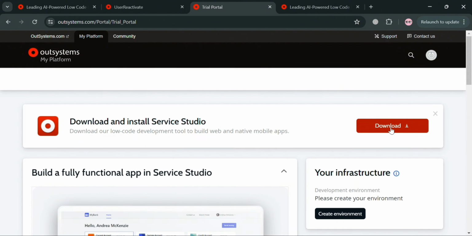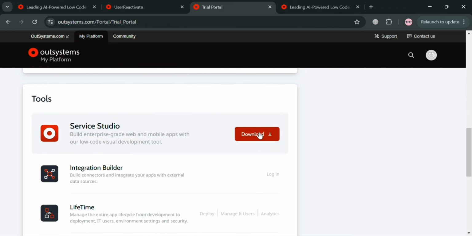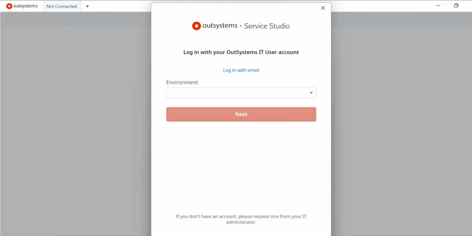Now going back to this page right here, to start downloading the application for OutSystems, just click this download button under Tools, which is Service Studio. By clicking this download button, we'll be able to start downloading the application before opening it. After opening the downloaded file, we'll see on this pop-up window that we also need to install the application to start using OutSystems and start creating our own application. So just click the install button, and after that, it will show us that we need to simply log in to our account in OutSystems.